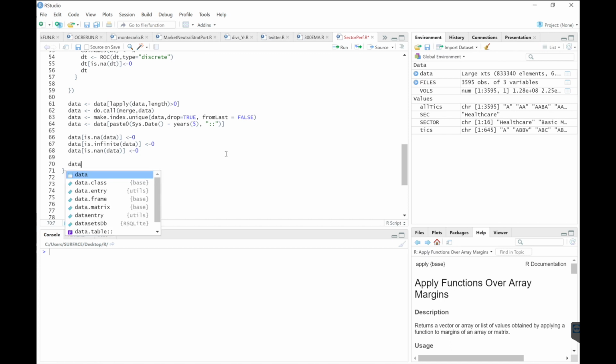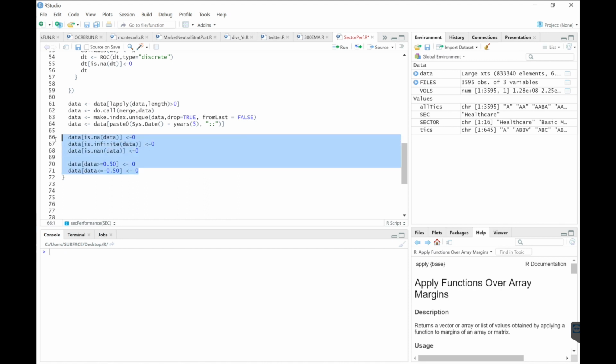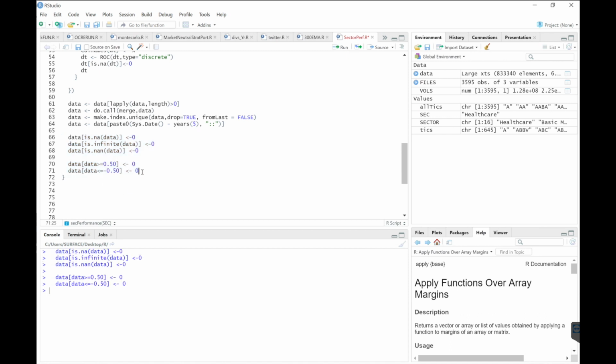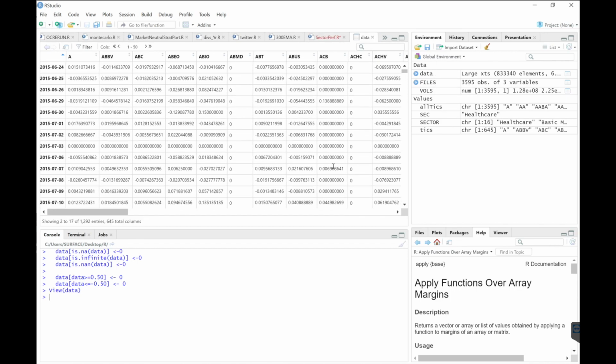Let's make that 50%. We're going to exclude any points that returned greater than 50% by replacing those with 0, since we're getting sector performance and it'll really skew the performance tables. And then if they're less than -0.5, I'm going to replace them with 0. Again, that's only because I haven't cleaned this database. All right, so if we take a look at our data, everything looks complete.